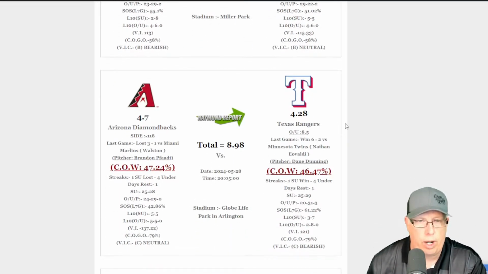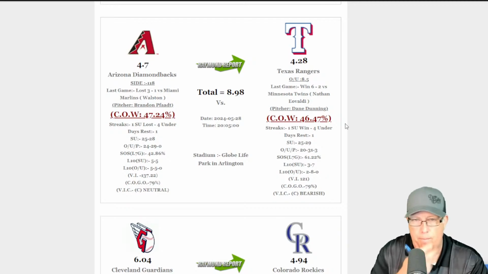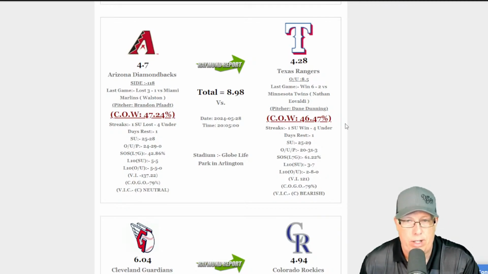All right, let's go to Arizona against Texas Rangers. Man, the defending World Series champion, looking anything like champions these days. 25-29 on the year, and 20-31-3 on totals. A lot of unders for Texas Ranger games this year. And Arizona is going to send Brendan Pfaadt. They used to call him Fat all the time, but no, it's Brendan Pfaadt against Dane Dunning.